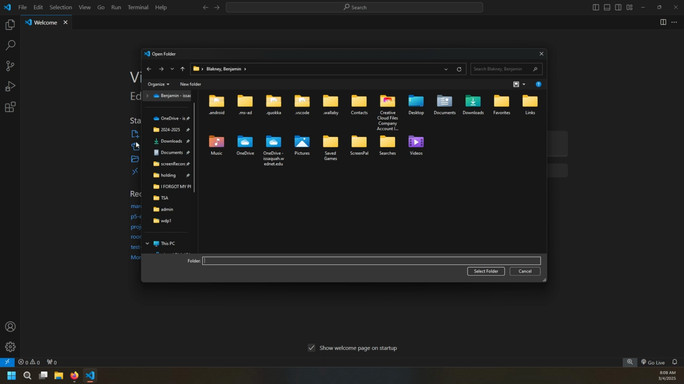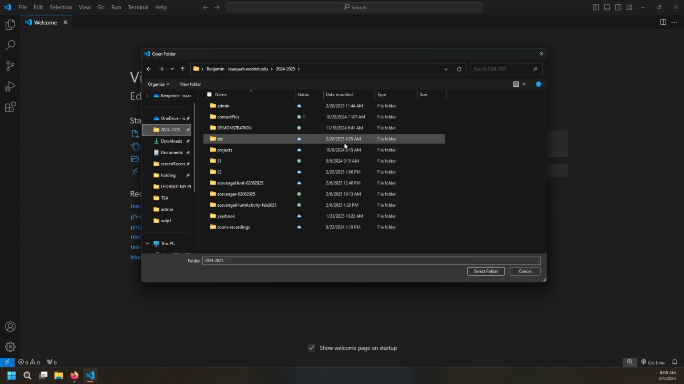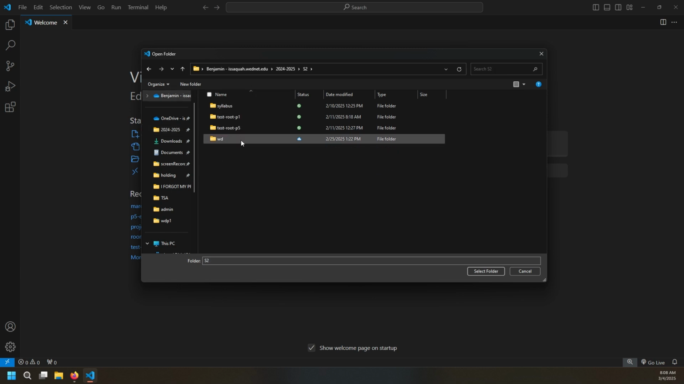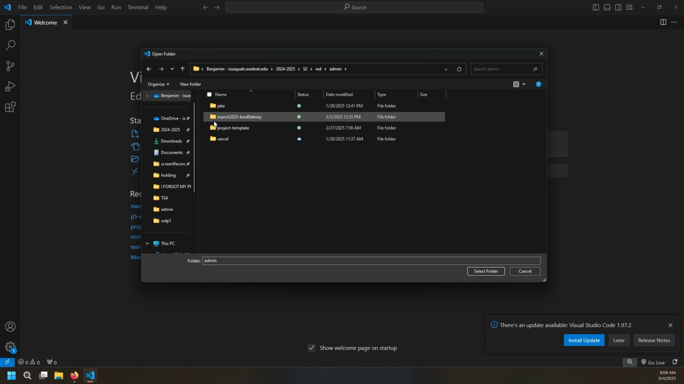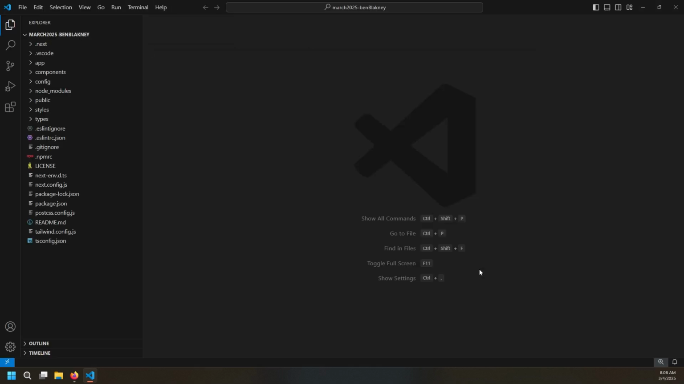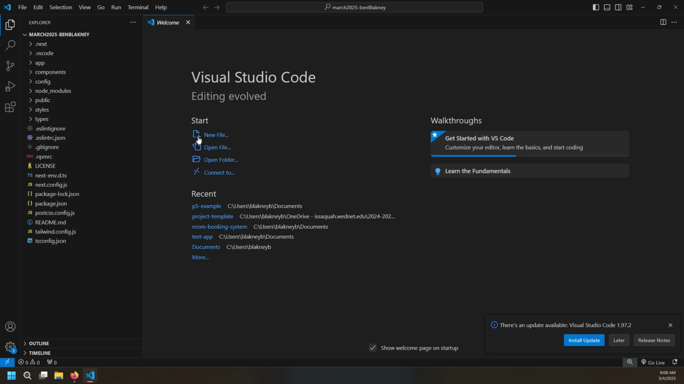But I'm going to find or follow my path to where my March notebook is saved by going to 2024, semester 2, web design, admin, and then there's my March 2025 first name, last name. We worked on this yesterday. If you don't have this yet, don't worry. It's okay. But it is something that you need to get done by the end of the period, and I can help you with that if you need to. Okay? So make sure it's not the zipped version. We're going to click Select Folder, and then that opens up this big guy right over here.